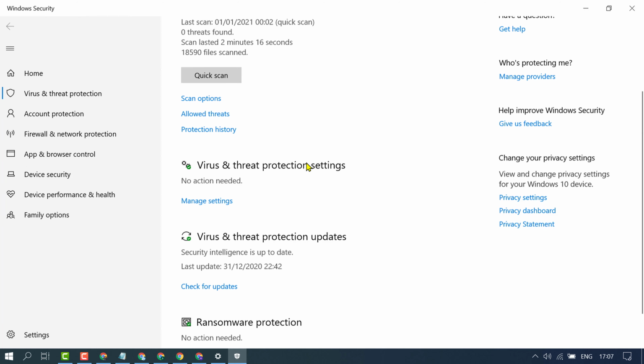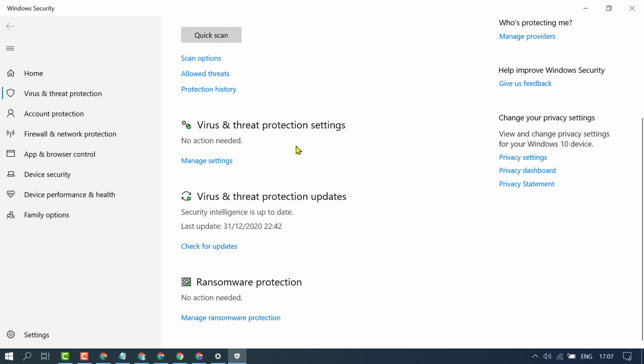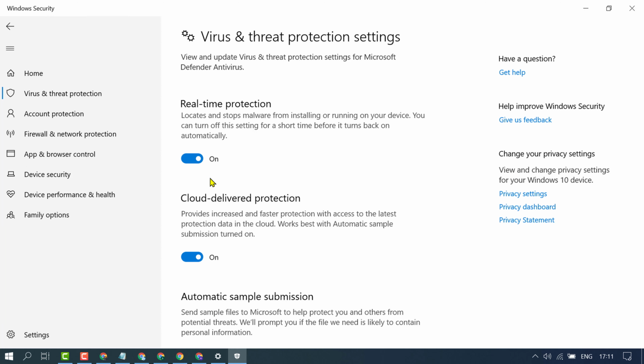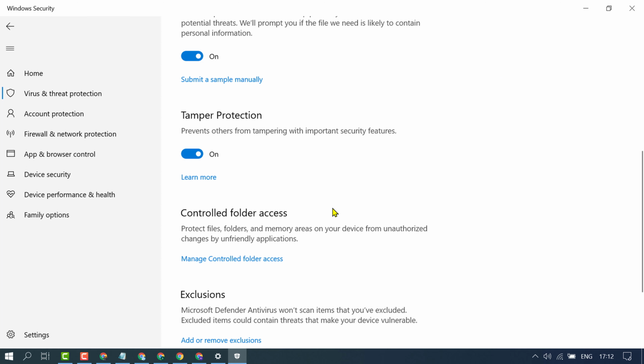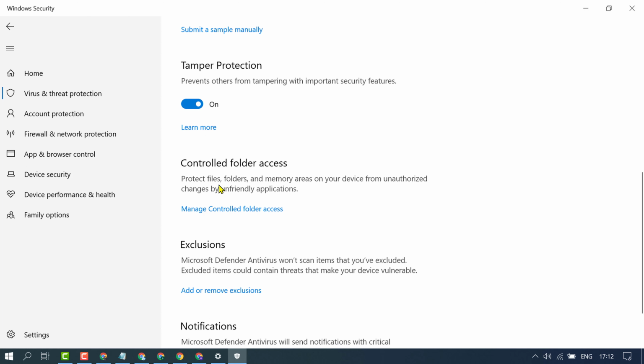In here scroll down and click on Manage Settings underneath Virus and Threat Protection Settings. Now scroll down and here you will see the option Controlled Folder Access. So underneath Controlled Folder Access, click on Manage Controlled Folder Access.